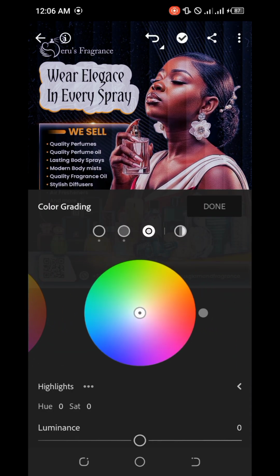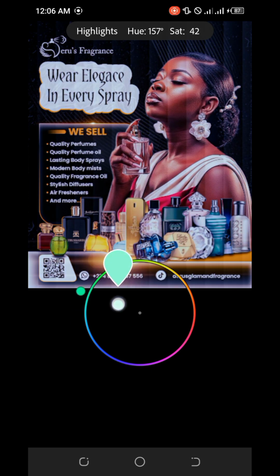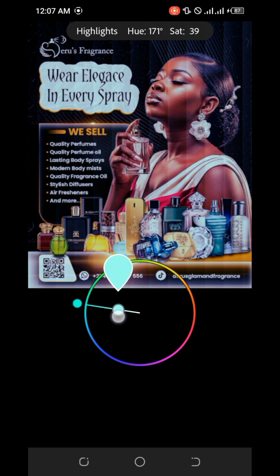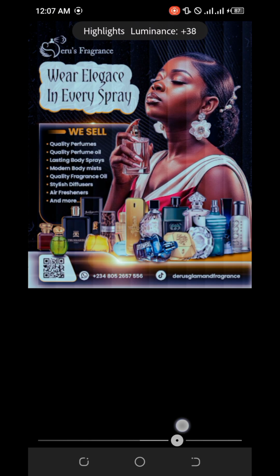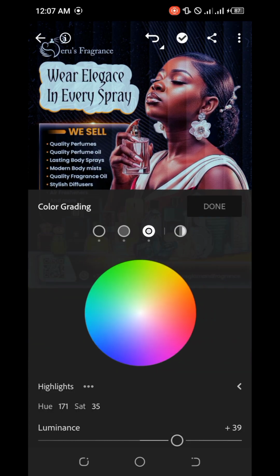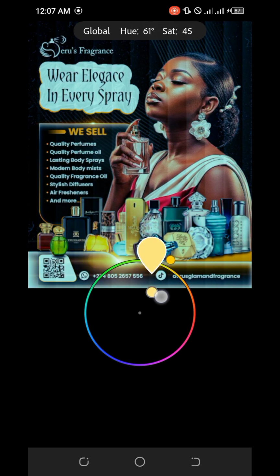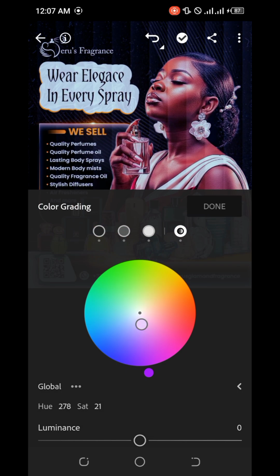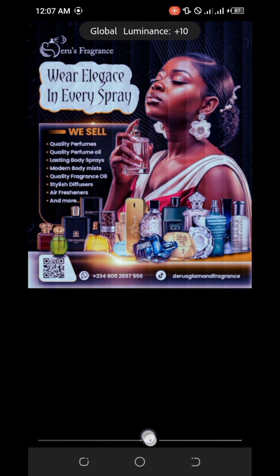Then the highlights, I'm going to be using a bit of green, something like green or cyan blue. Just a little. The luminance, I'm going to increase it as well. Now the global, let's just use green. Let's see if green will make sense. No. Okay, blue is, yeah, purple is making a little bit sense. You see, color grading is just about you playing around the effects and exploring so you get what you actually want, if it is giving or not giving.